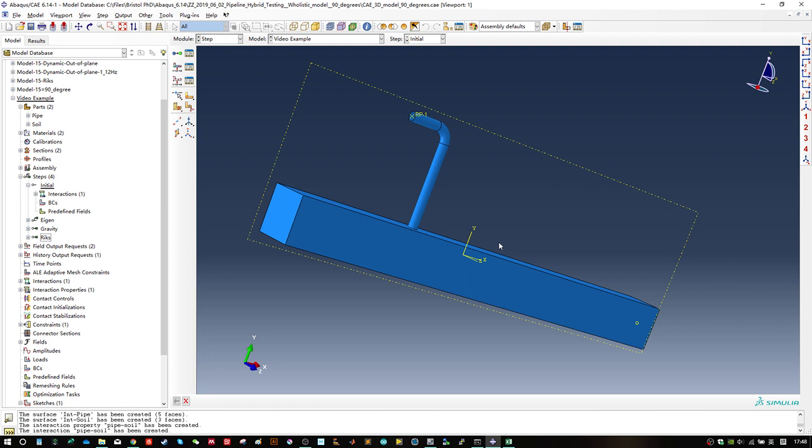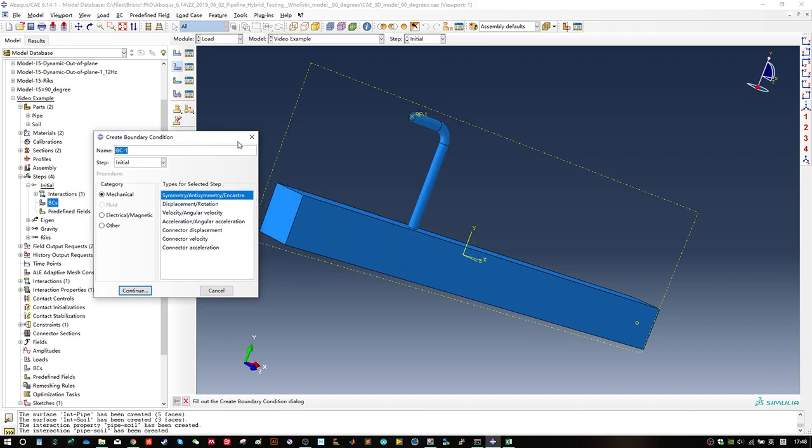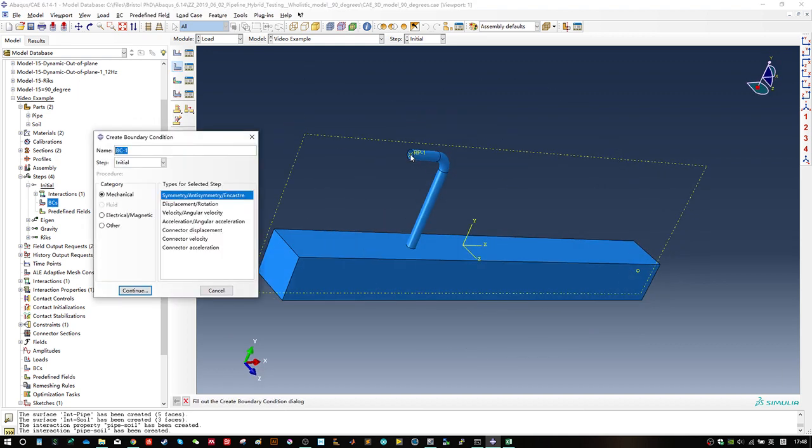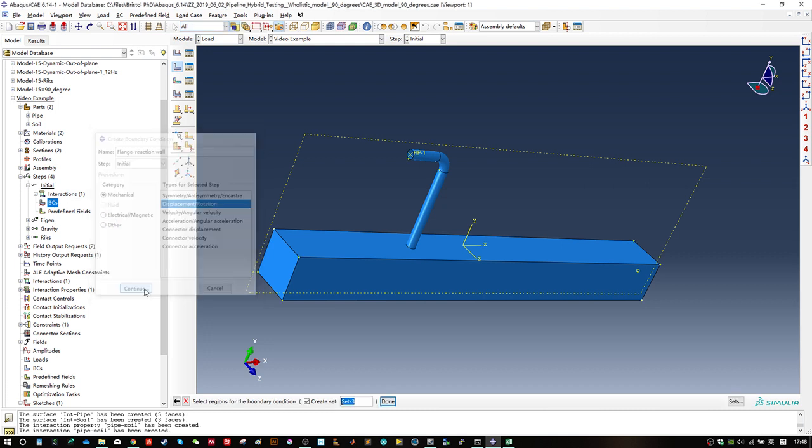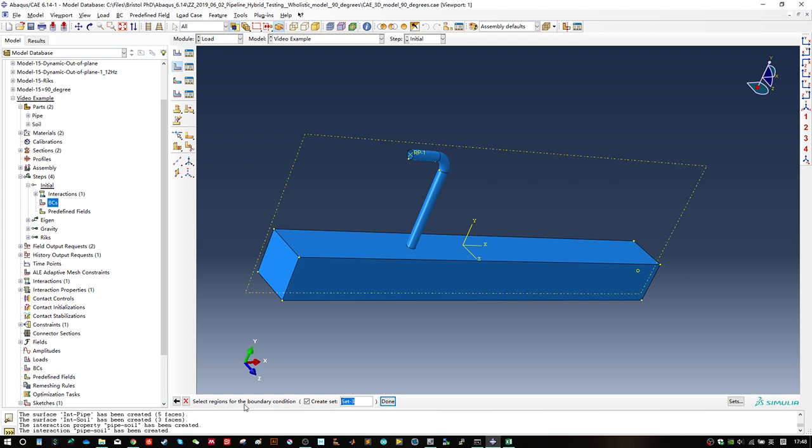Okay, initially, what kind of boundary conditions do I want to apply? Of course, first things first is to fix this point on the reaction wall. So let's assume it for now is fully fixed. Let's name it flange, reaction wall, initial geometry displacement. Select regions for the boundary condition. Here. Reaction wall. Done.